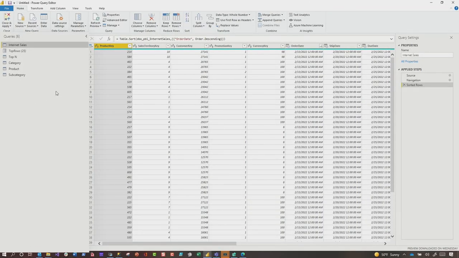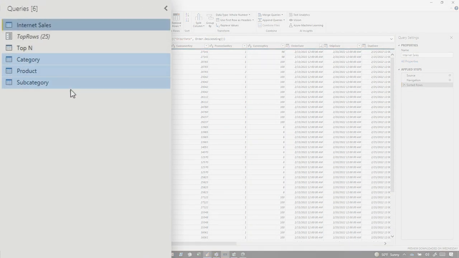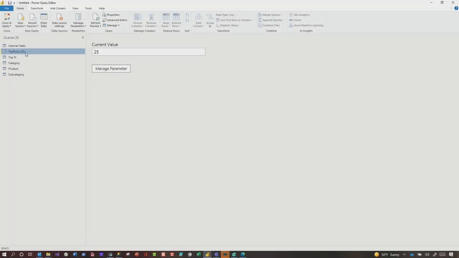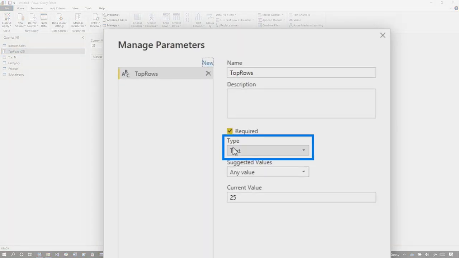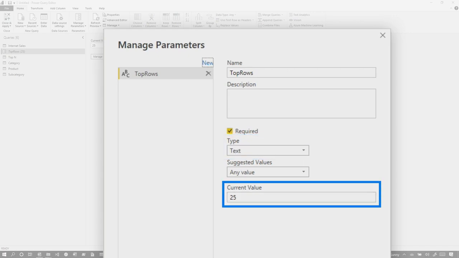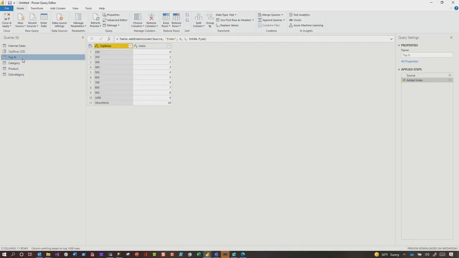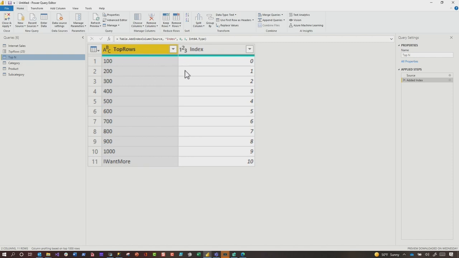I'm here in Power Query and I've connected to a couple of tables. You can see it's internet sales, category, product, and subcategory. This one's definitely in direct query mode. And these, maybe they're in dual or direct query. And then I created a parameter called top rows, and let's take a look at this parameter. This parameter is of type text, and I set my current value to 25. And then I created another table that will act as a slicer and will be used by my report consumers to specify the number of rows they want to return.